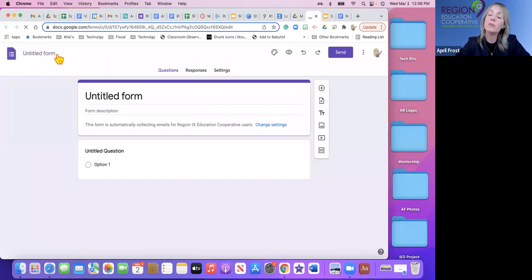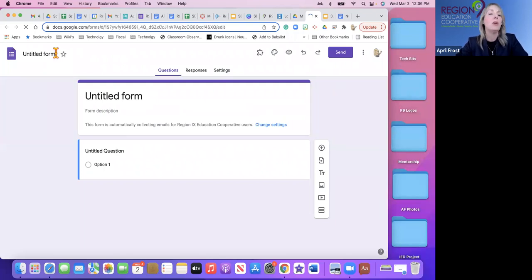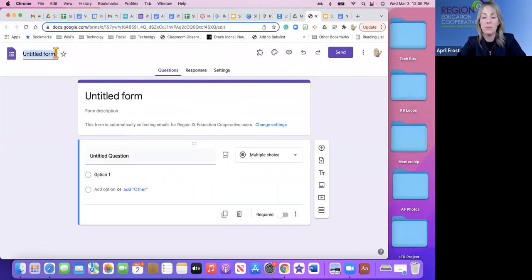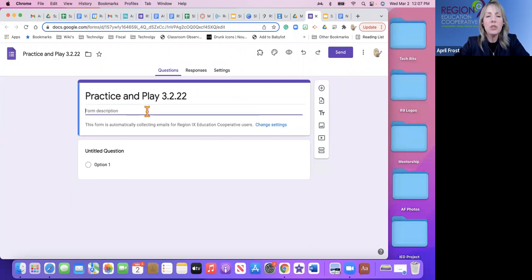What's the first thing that we do when we start any new document in Google? Name it. So, practice and play. If you noticed, I renamed the title, and it automatically populated it to the title on the form.